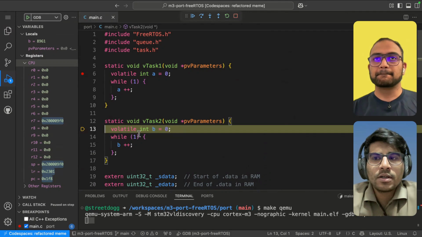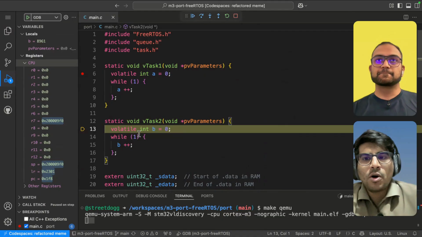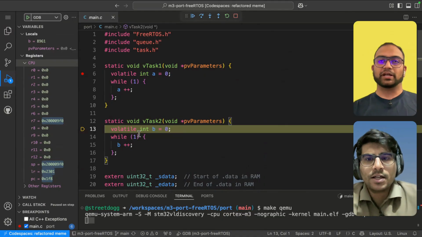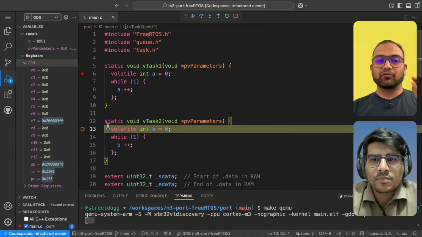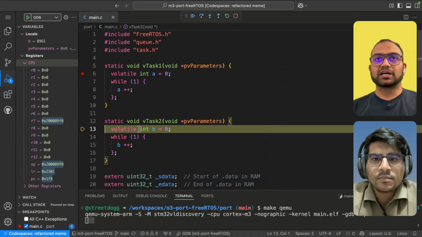Because we had programmed the breakpoints earlier, we instructed the CPU to pause at line 13, and it did this. So what it did was it started to execute task two first. So it is now stuck here.